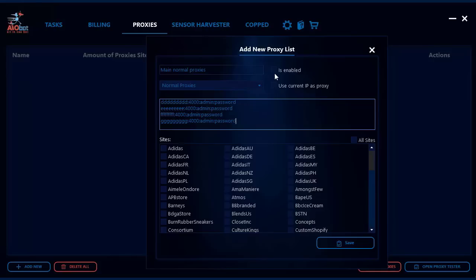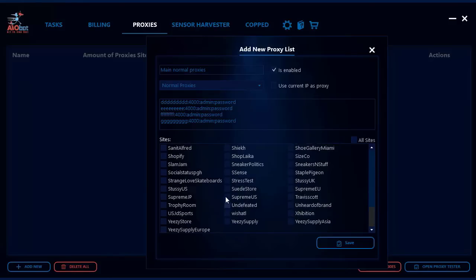And what you want to make sure you do is you have this enabled. When you enable this, you're pretty much enabling this proxy list. If it's disabled, then these proxies will not be used for your tasks. Also, you can go down here and select Supreme if you want, or since there's really not much releasing at the same time, you can just have all sites as well. Doesn't really matter.